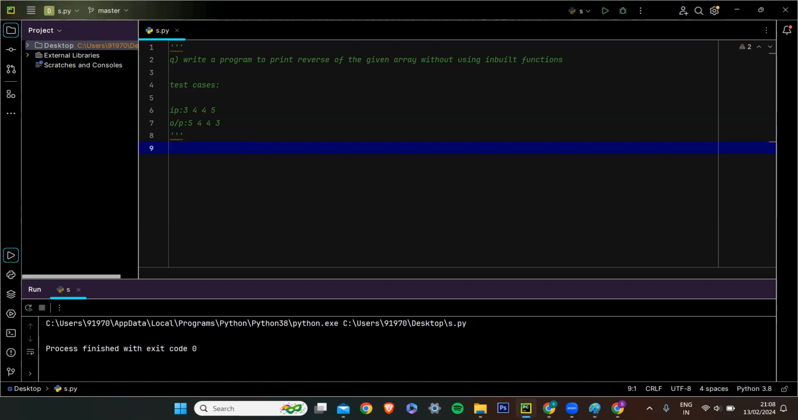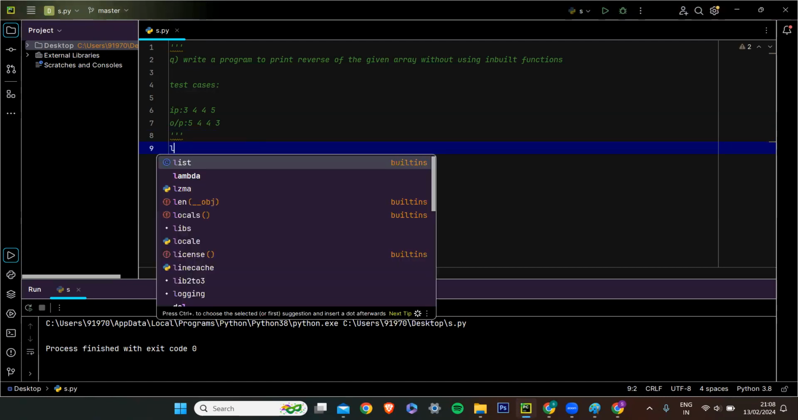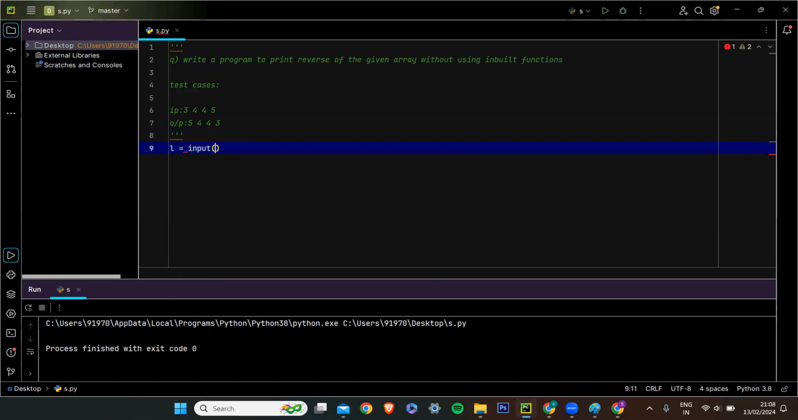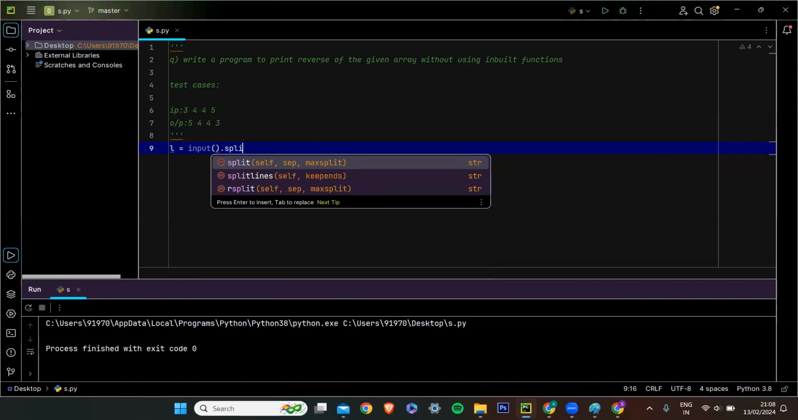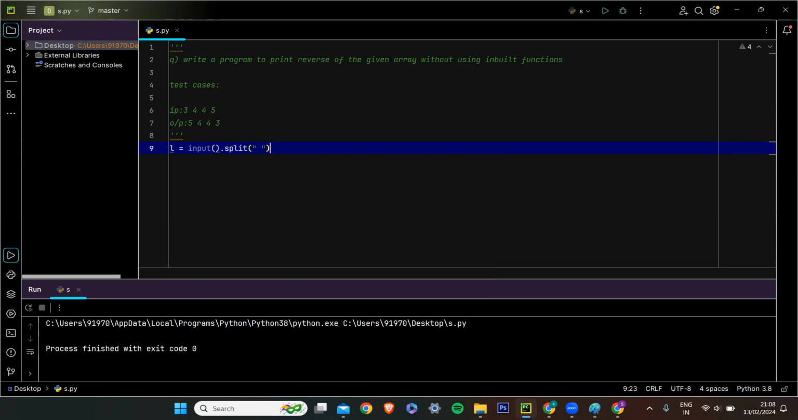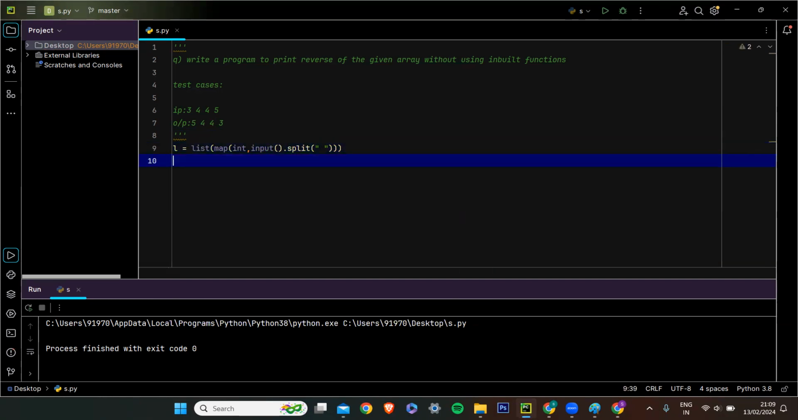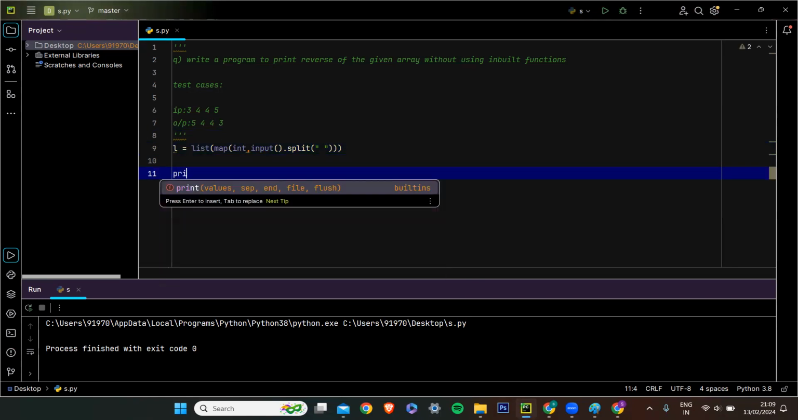So first thing is we want to read the input. How to read the input? By using the input function, we can read the input. They are separated by space, so based on that, I'd like to split my given input so that I get the elements as string values. Now I'd like to map each and every element to an integer value. That's why I use the map function, and I need a list object, right? So that's why I convert the map object into a list object. Now in this way we can read the given input.